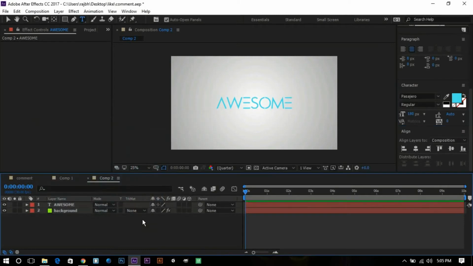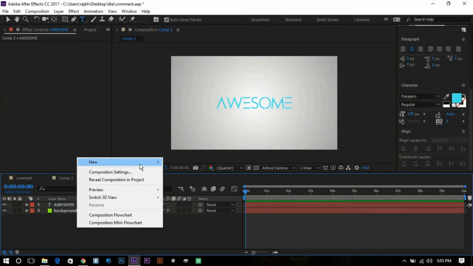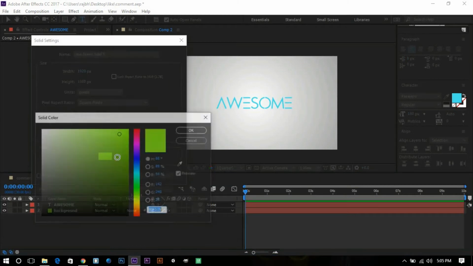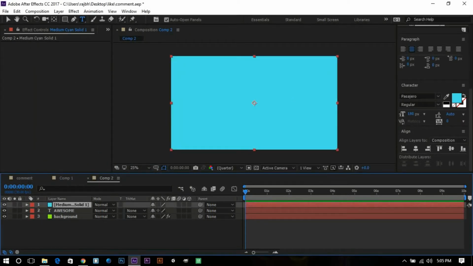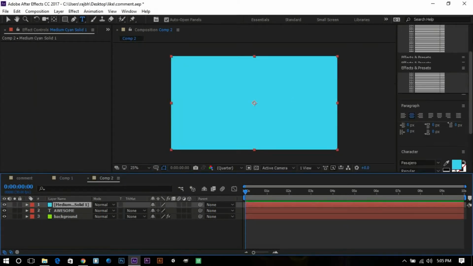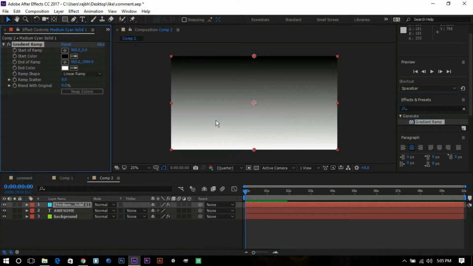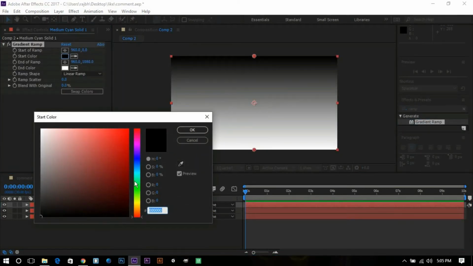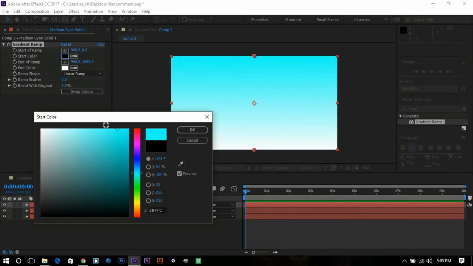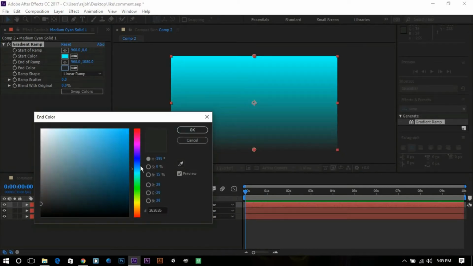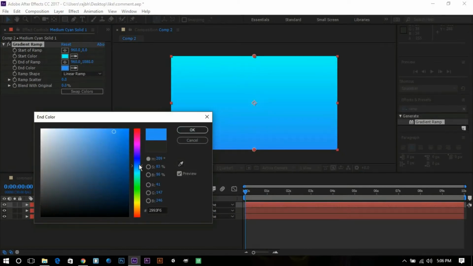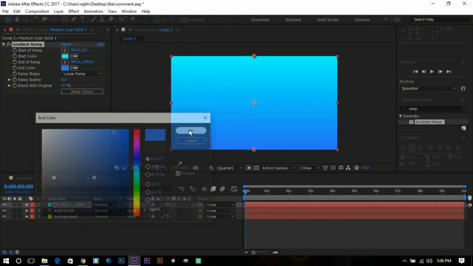Again, create a new solid and set its color similar to the text by using the eyedropper tool. This looks simple because of the single color. Let's drop a gradient ramp on this solid also, and select the colors you want to set. I am going to use cyan and blue for the other one. This gives a nicer look than a single color.